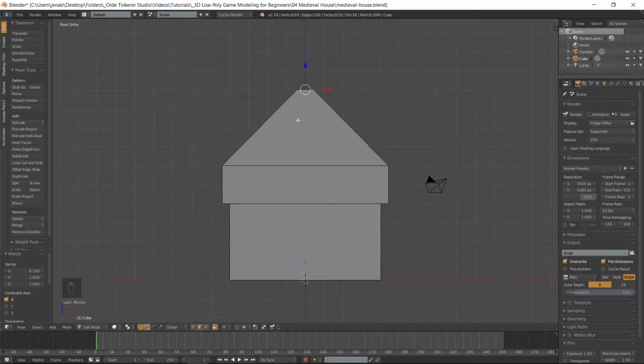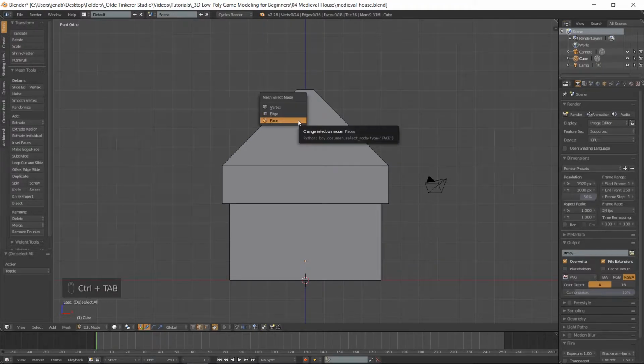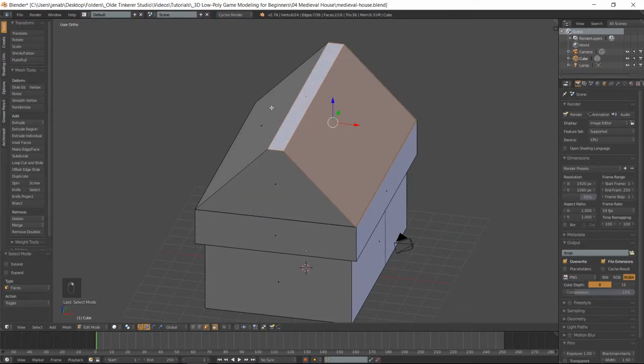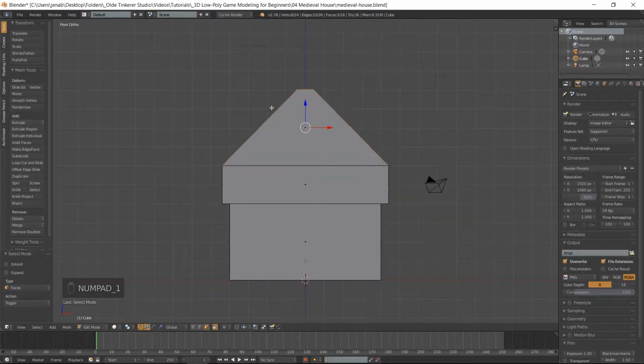Deselect everything with your A key. Go into face mode using Control Tab and select all three sections of the roof. Extrude all three parts of the roof, E 0.2. Deselect everything with your A key.